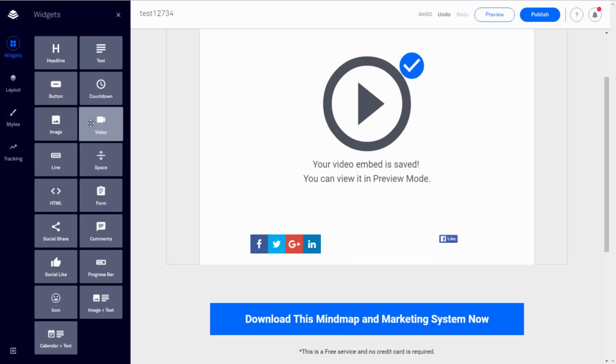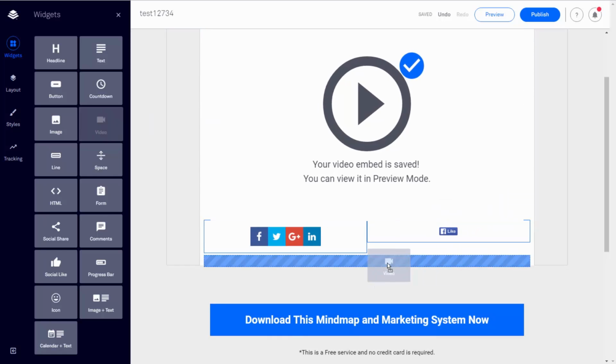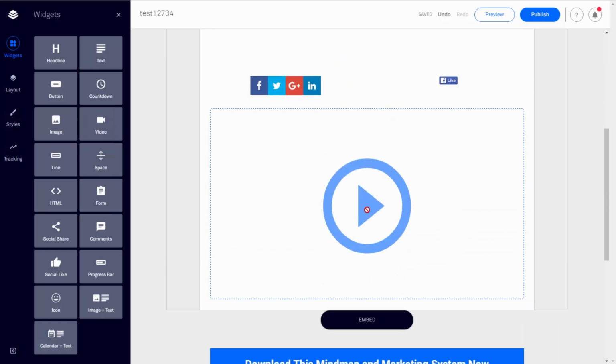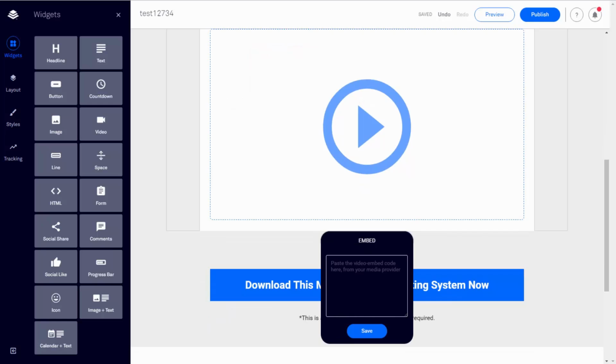You also can add in videos, so if you click on the video option here and you drag that widget onto the page, then you can go ahead and insert a video. So here, after we have that video widget inserted, if you click on it, you can see that there's going to be an embed option. If you click on the embed option here, you can paste the video embed code from your media provider. So I've already got the embed code for a video here, so I'm just going to paste in that embed code and click on the Save button.